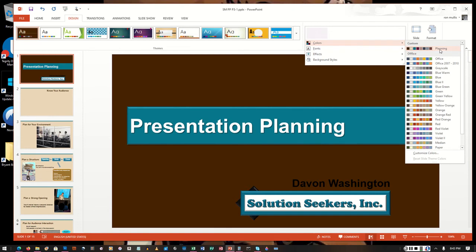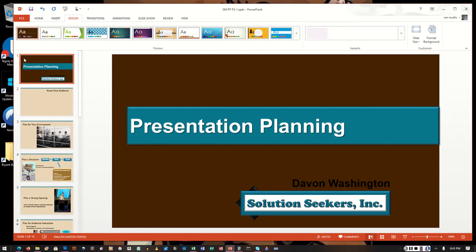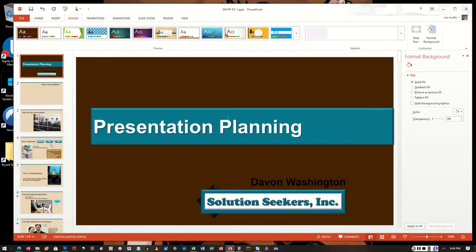Step 4 says apply a gradient fill as shown in figure 3-29. 4A says display slide 1. I'm already on slide 1. I'm looking at the navigation pane. See that I'm on slide 1. 4B says point to the slide background and right click. Select format background to open the format background pane. So right mouse click, format background. And I see I'm in my format background pane.